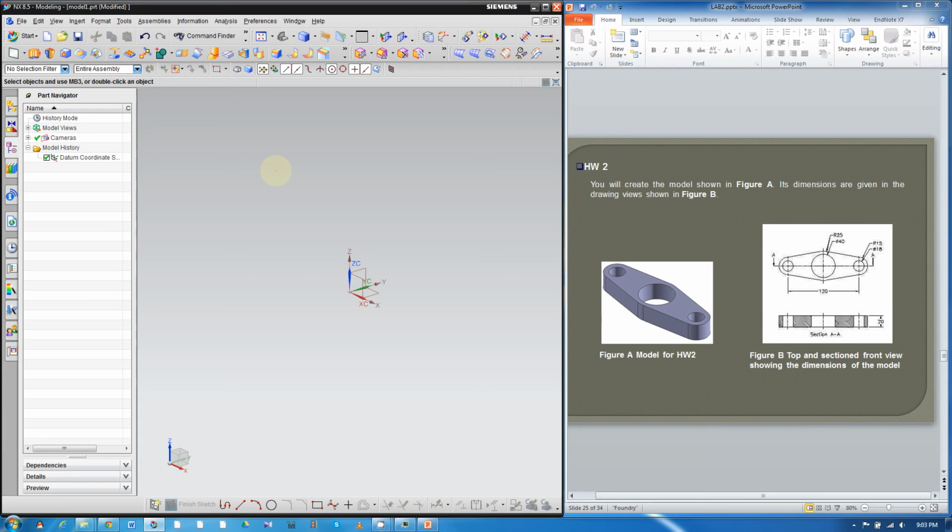Okay, so this is the second part of lab 2, and I have already set up a blank part file, and I'm gonna demonstrate how to draw homework 2 in an efficient way. So first we need a sketch. Okay, let's build a sketch, and I'm in the sketch now.